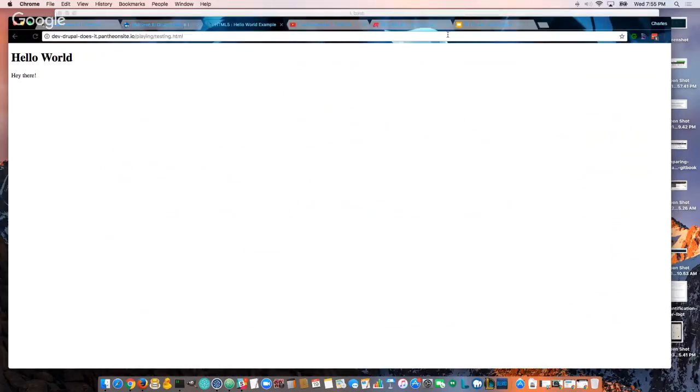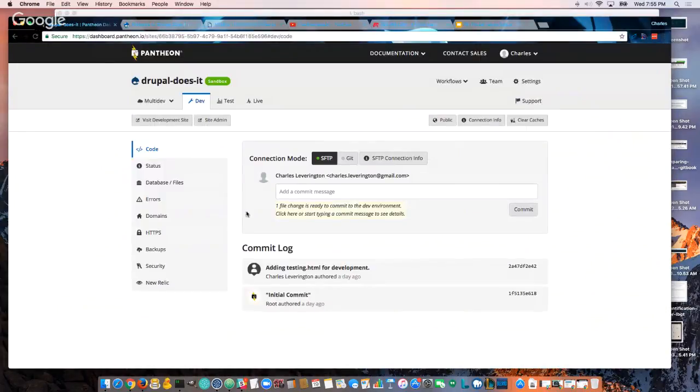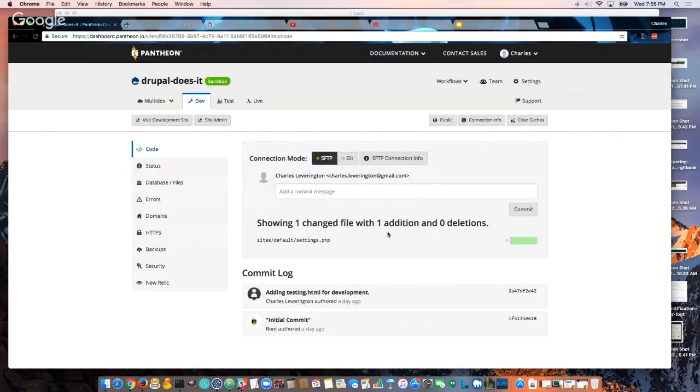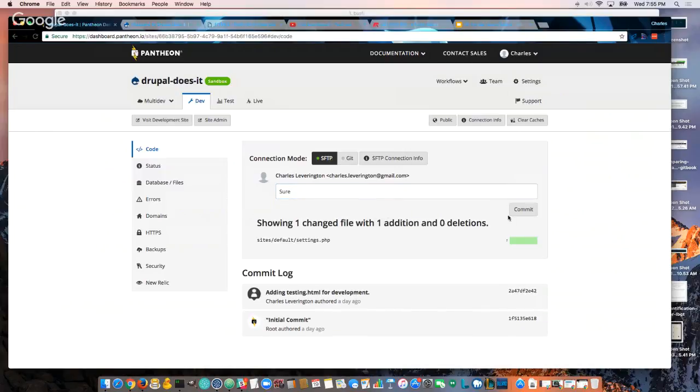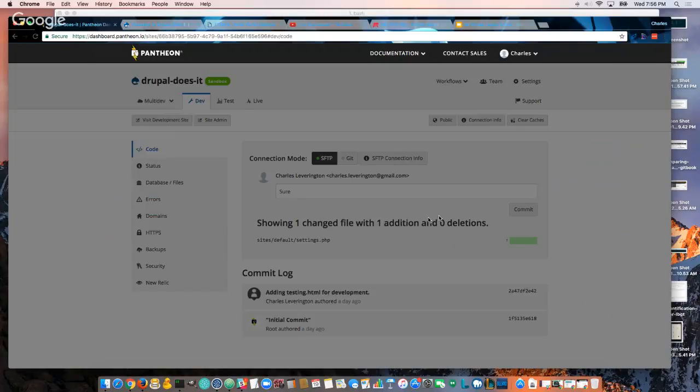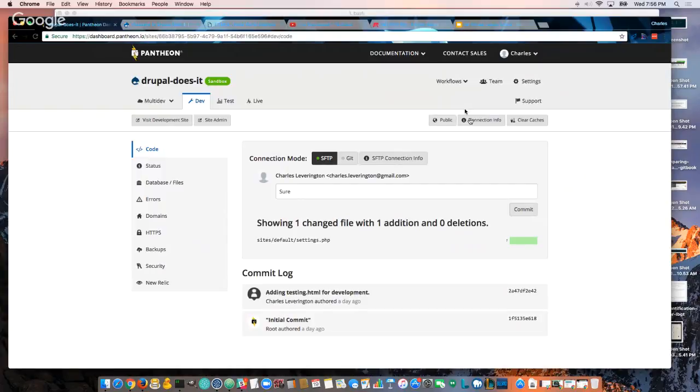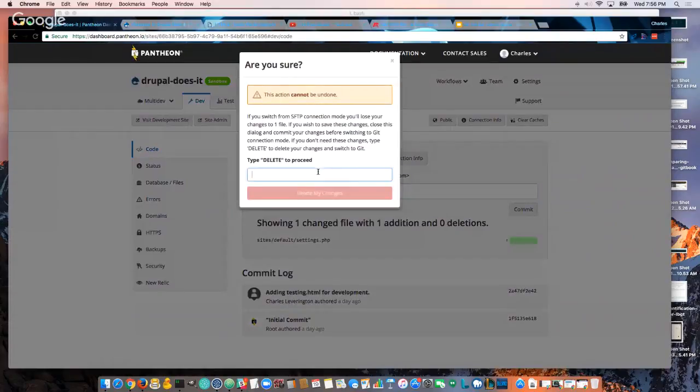Why are you in SFTP mode? You should not be in SFTP mode. I have no idea why that's a thing. Well, come on. Error. Okay. Commit. Git.